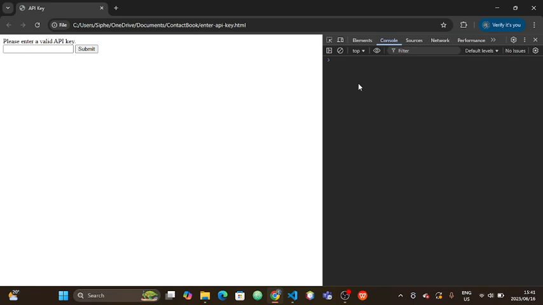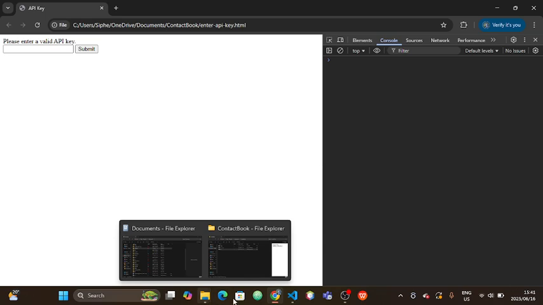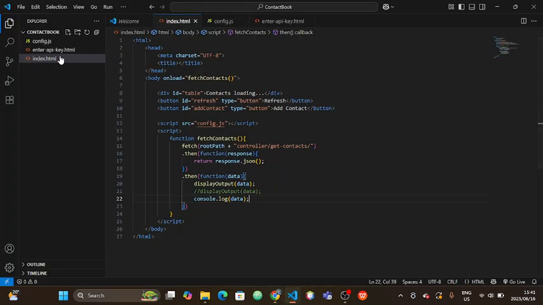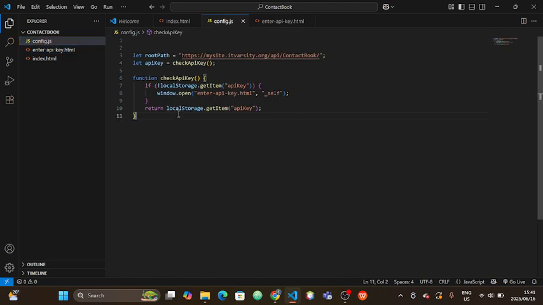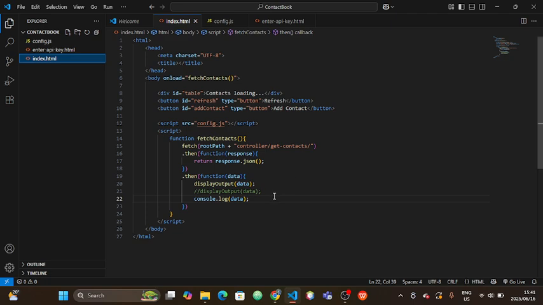But on my console, this is what I see, guys. Did I do something wrong? Did I save? Surely I did. Control S. And also the config, Control S. And then let's go back. This is what I have.